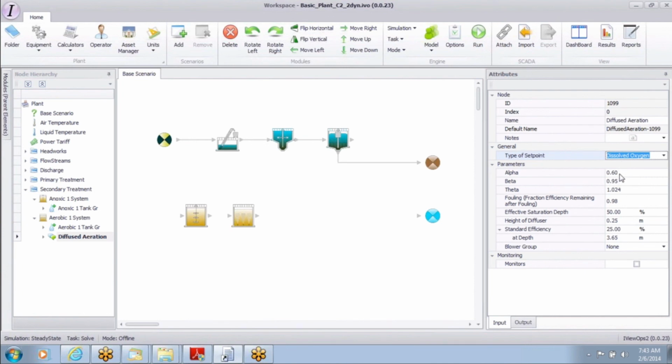Now it asks you for alpha and beta. If you do not have any values for your alpha and beta for the first aerobic zone, enter 0.5 for your alpha. Now, keep your beta as shown here, keep your theta, which is how the oxygen transfer efficiency changes with temperature, or liquid temperature. You keep that also the same. The height of diffuser is above the floor of the tank. You could leave it at the default at 0.25 meters or about 0.7 feet.